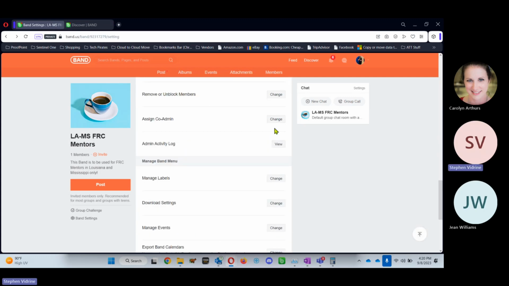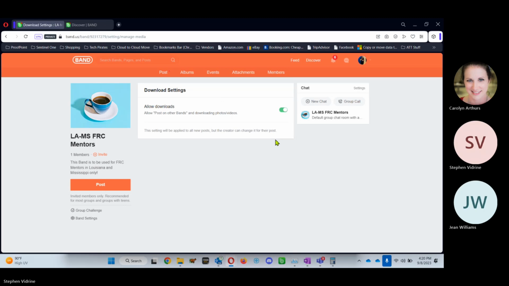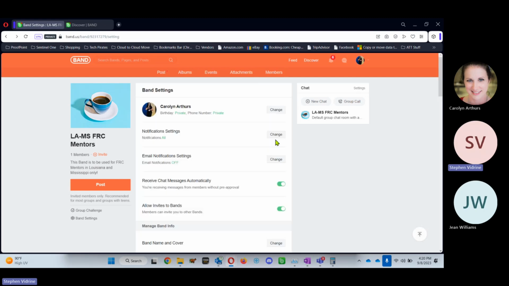And I wish whenever you went back, it would bring you right back where you were, but you have to scroll every time. All right, download settings. Allow downloads, allow posting to other bands, and downloading photos and videos. Like I said, it's a 30-day window to download pictures before they get compressed. It's mainly videos that they're compressing, not really the photos.